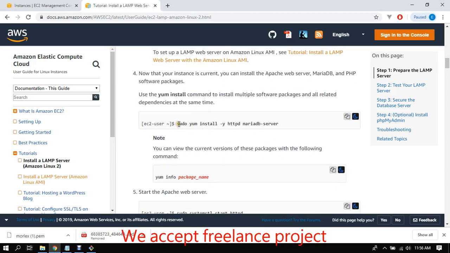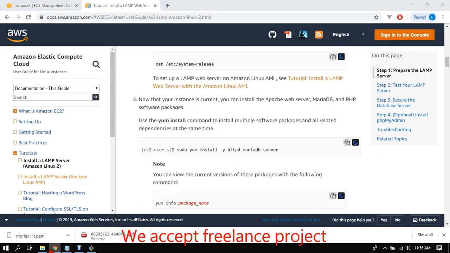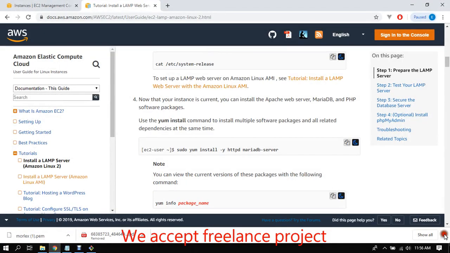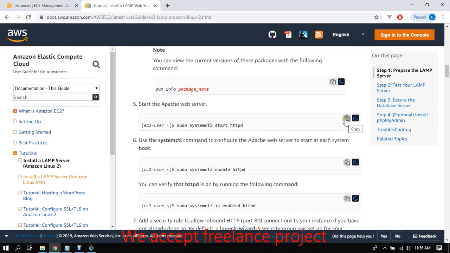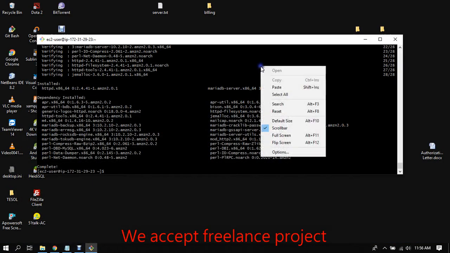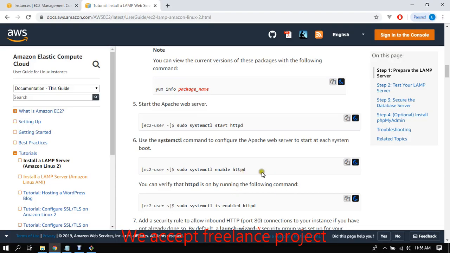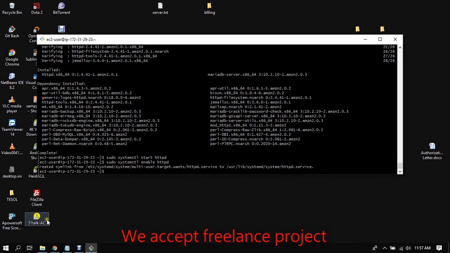So after that, do I need to install this one? Let me, okay. It's like a database. Let me close this. Then after that, when we want to start Apache after the system restarts, that's how it is. Then, all right.